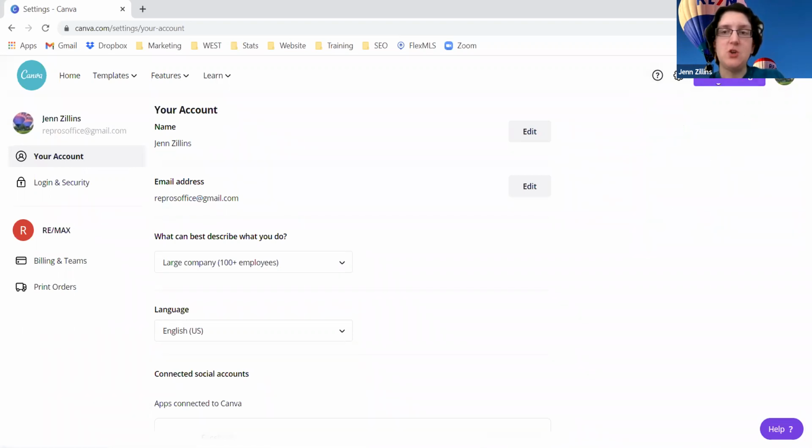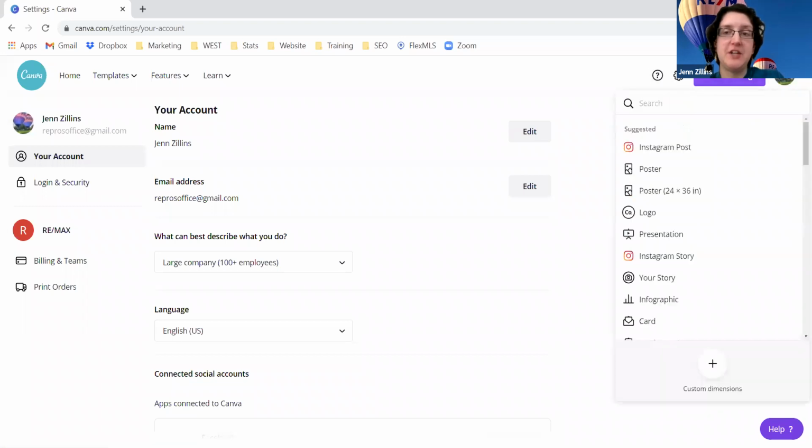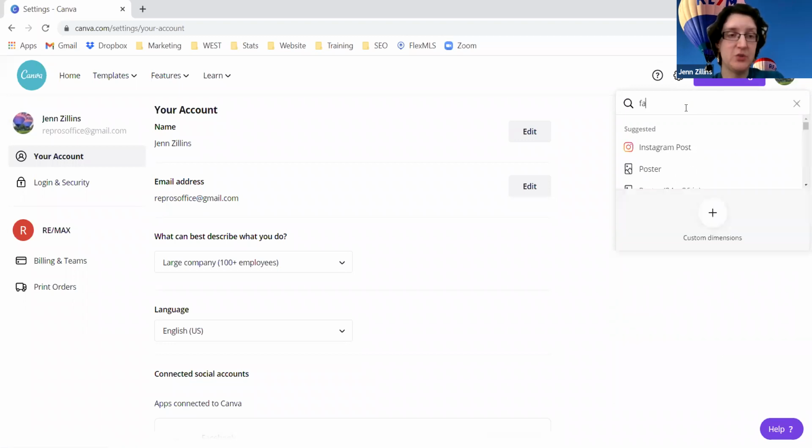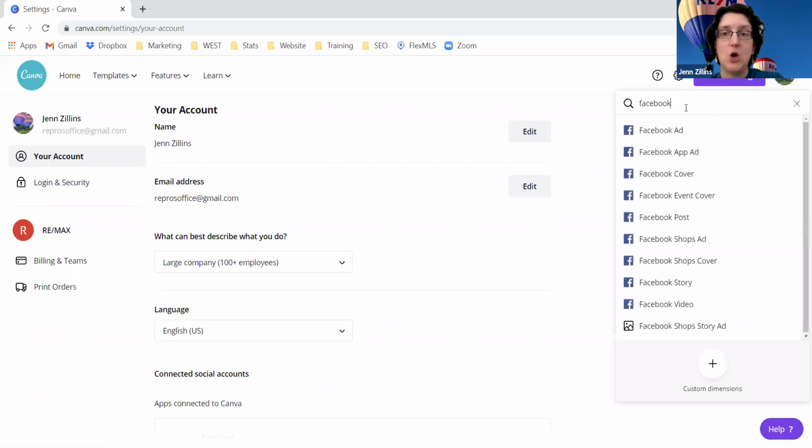Now, let's go ahead and click the purple button that says create a design. When we click create a design, it gives us options that we can create. For this purpose, we're going to type in Facebook. When we type in Facebook, we get a bunch of different choices.